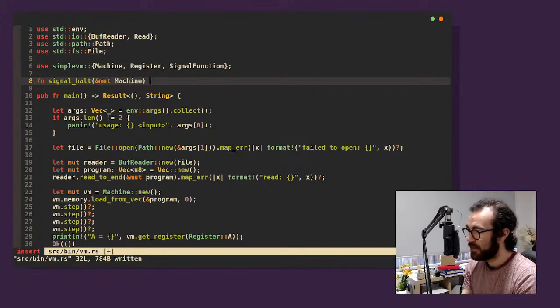Machine. Okay, and this also, yeah, has to return a result.